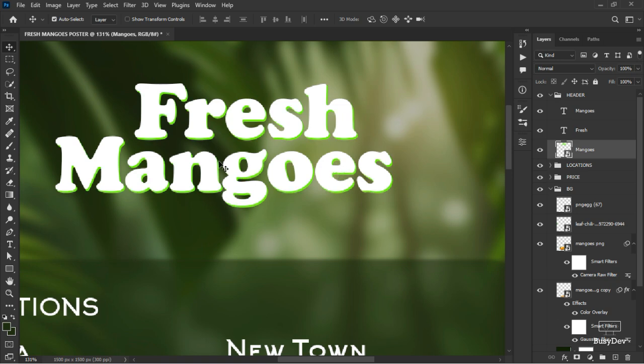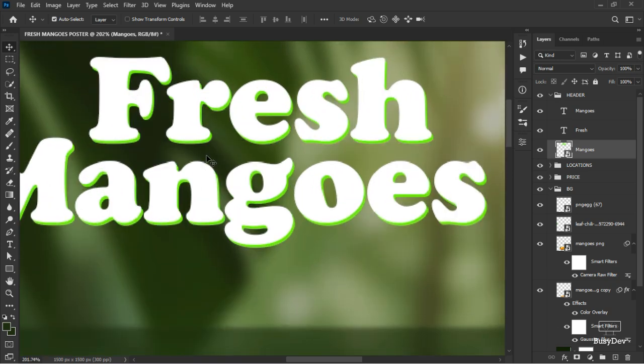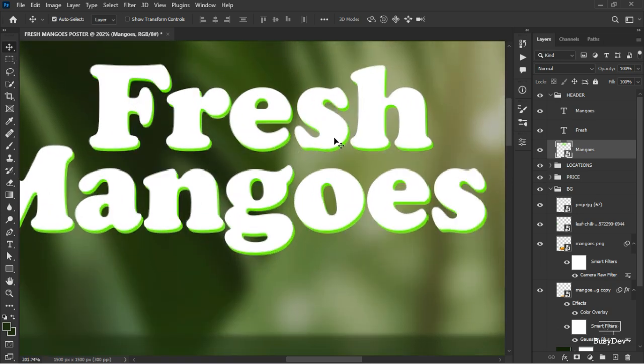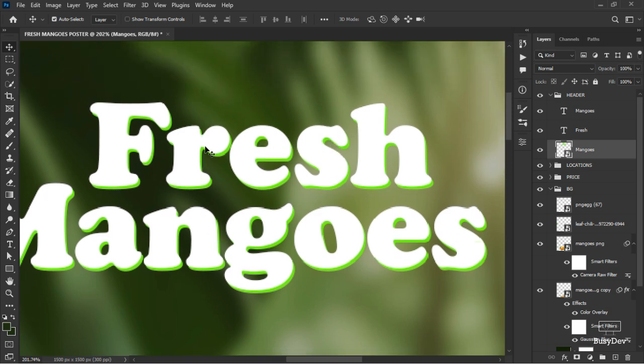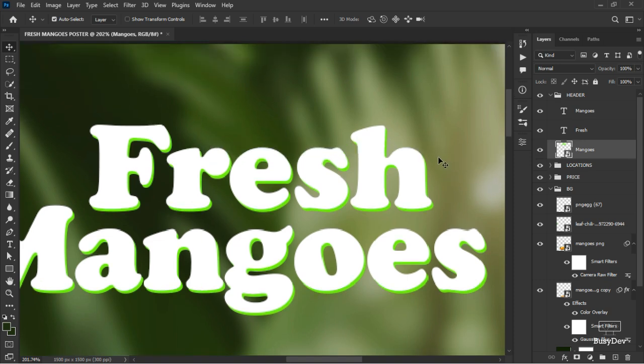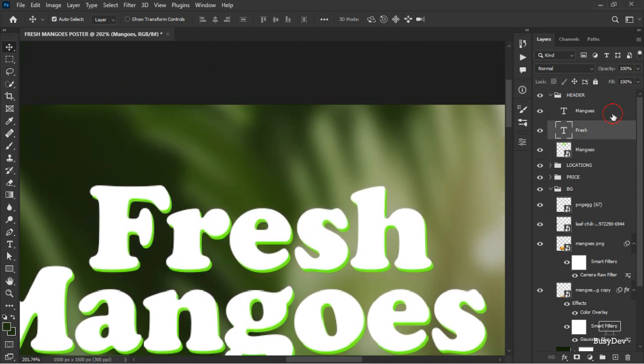I use my arrow keys to shift them slightly. You see what I did there? So good. It's like a drop shadow. I'm doing the drop shadow. I don't want to use the blending options and the drop shadow options. This time around, I'm using a different approach to do my drop shadow.